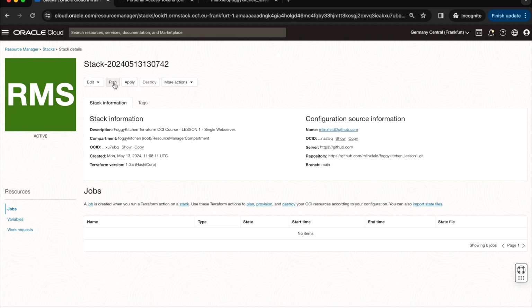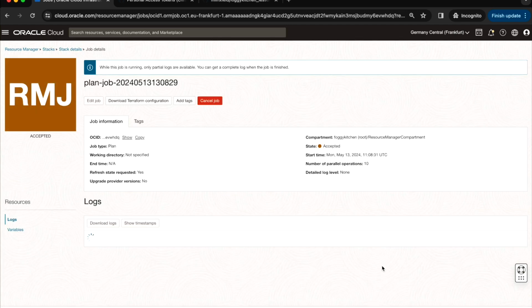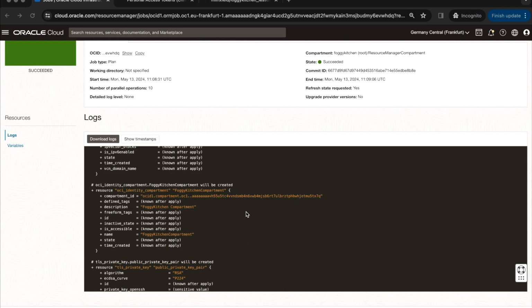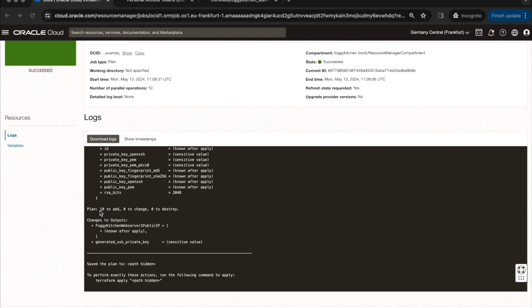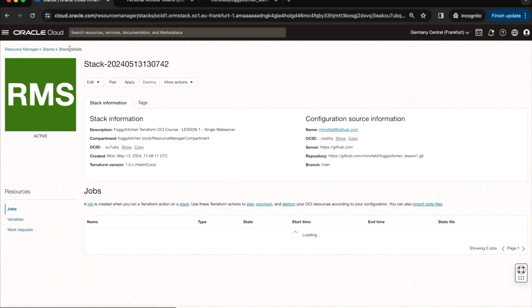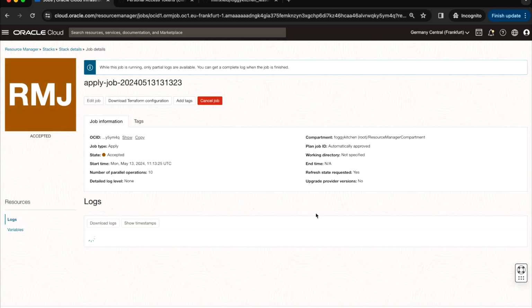So now we can click plan, and we will now wait for the plan to arrive. Plan is done, so I can scroll down and verify, and we have 10 resources to be added, so I can go upstairs and run apply to deliver the changes and deploy things in my tenancy. So now I'll pause the recording.